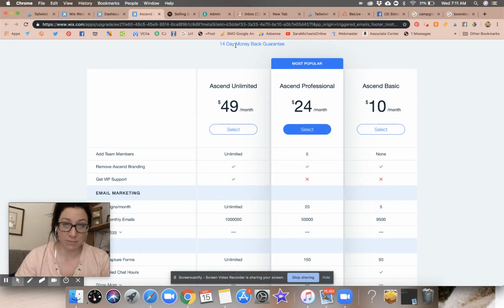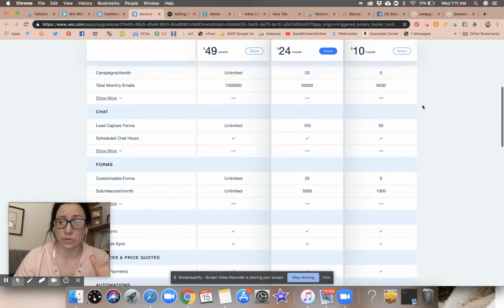And there's a 14-day money back guarantee. This is something else that I love about Wix. If you are ever unhappy, let them know. They will refund you. Their customer service and their support team is amazing. I've just always been so impressed with that.